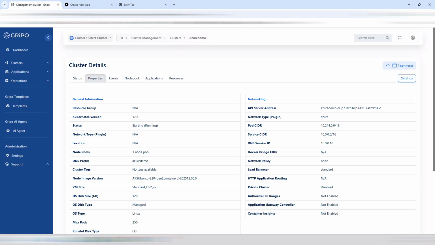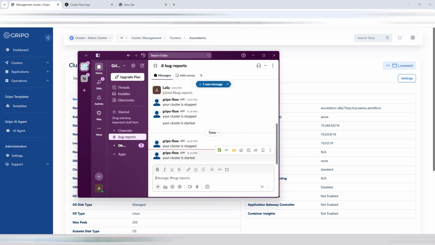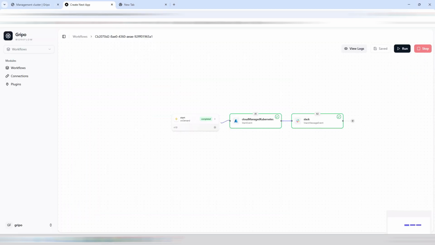Starting running, and again we'll see on the Slack message, your cluster is started. This was the manual work where we first stopped it manually. Then after, we again started it manually with the basic workflow method. And we added the Slack message to inform the notification that we have started or stopped the cluster.